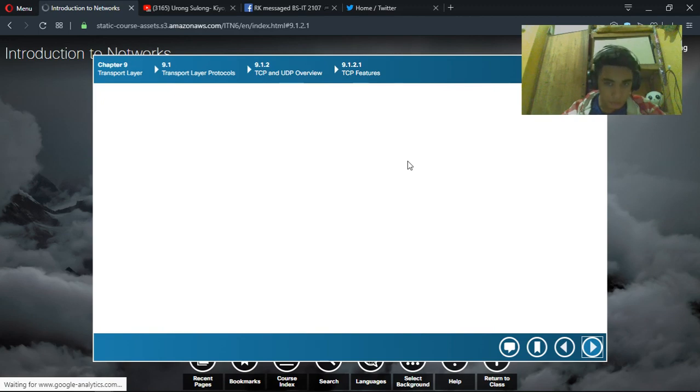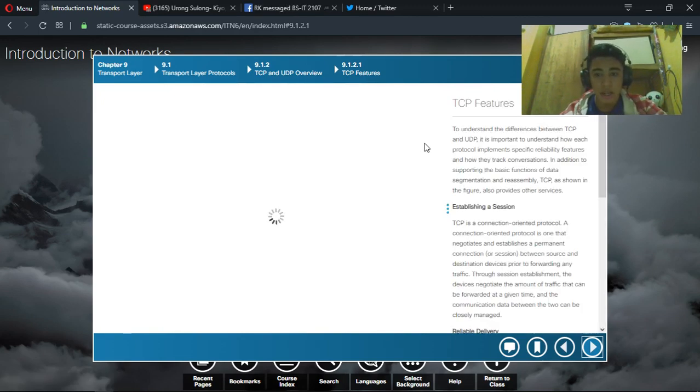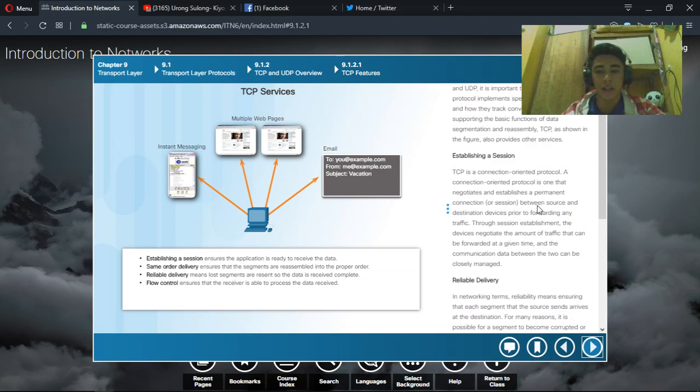Next, TCP features. TCP features are establishing a session, same order delivery, reliable delivery, and flow control. Establishing a session ensures applications are ready to receive or send data, and same order delivery means the segments are assembled in proper order, following how the segments come out from the host computer.